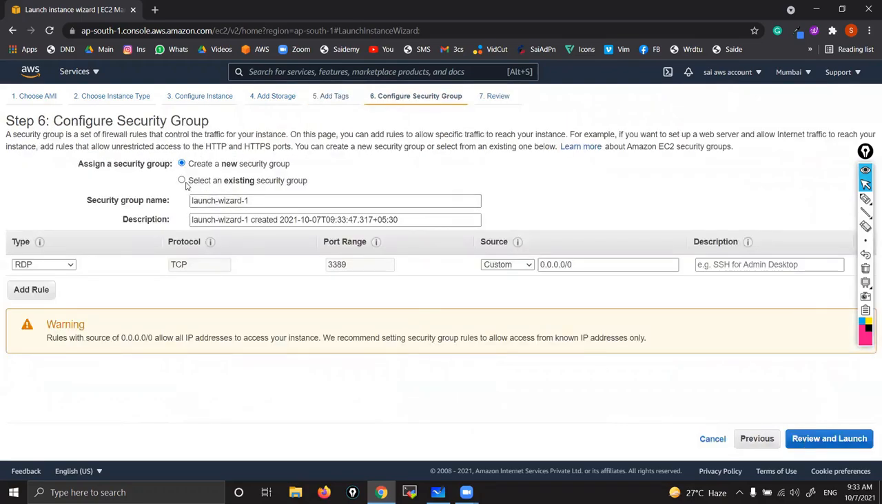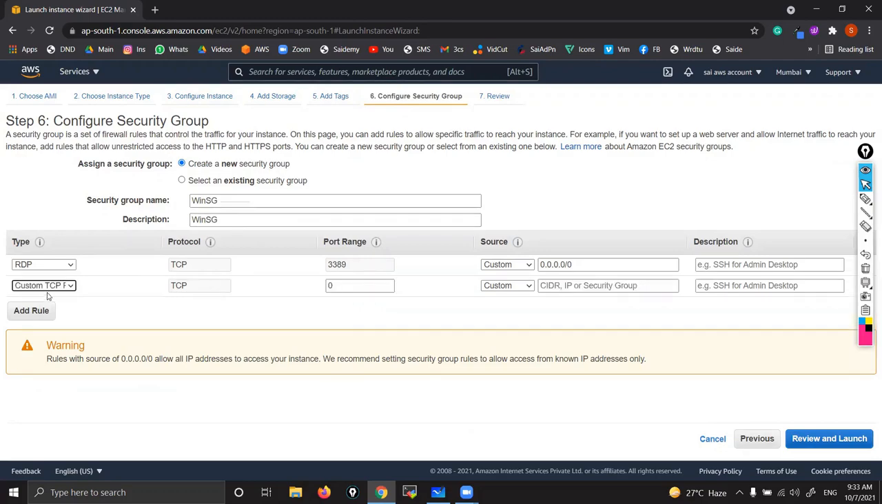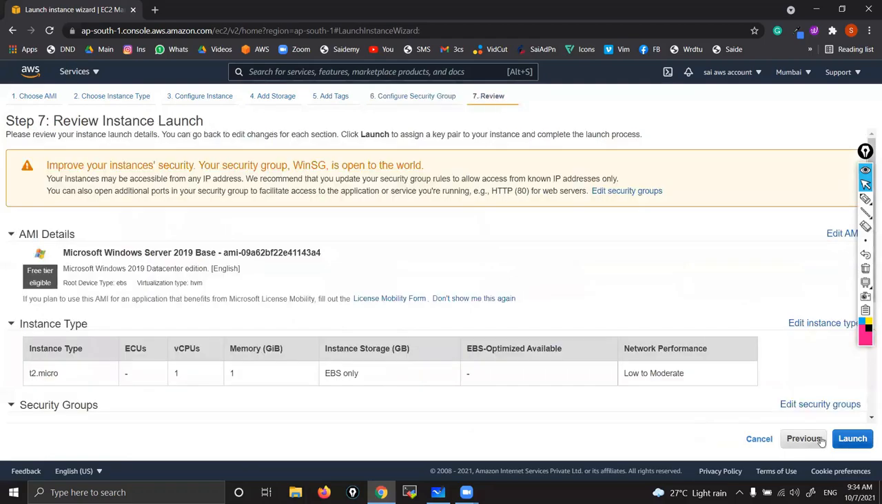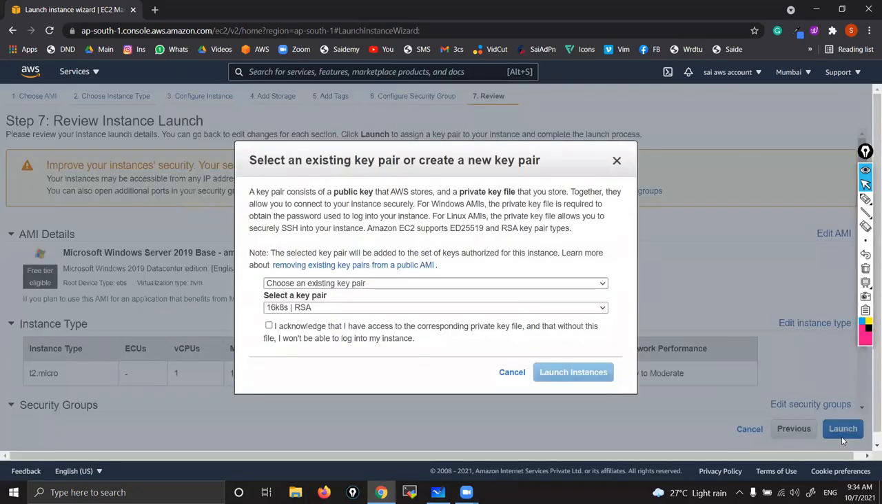Next. See, one thing that is sure is that you have to open RDP. Apart from that, to access the website, you have to open HTTP also. RDP is to go inside the Windows web server. HTTP is to access the website which is running in the Windows server. If it is Linux, SSH and HTTP. If it is Windows, RDP and HTTP.